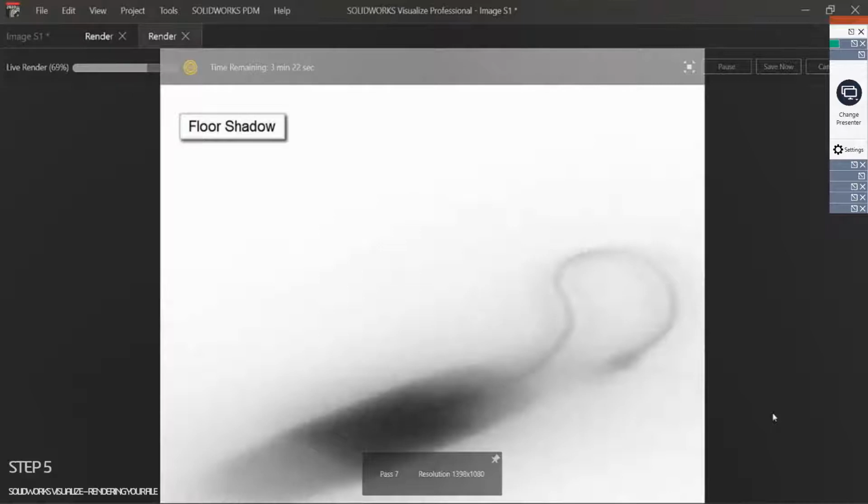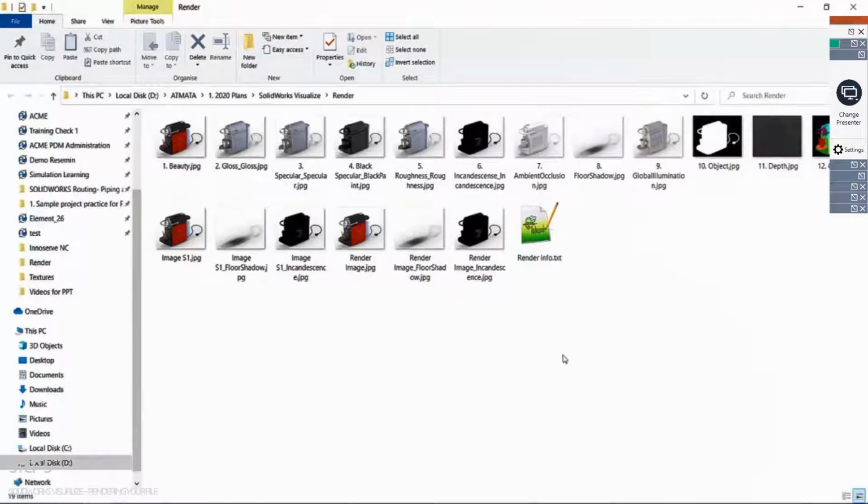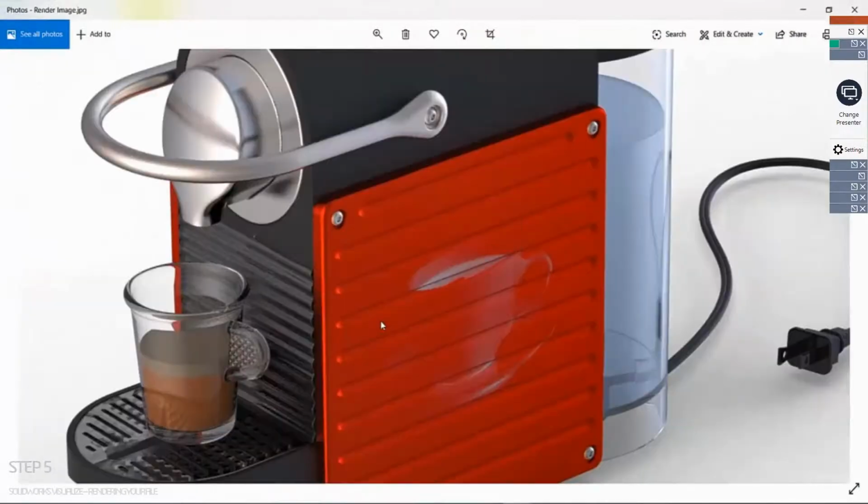Having my floor shadow also rendered, the 3 options from the render passes have been rendered, and at last I get my image. Here I have the rendered image completed, and it shows me the path where the image has been stored. I can click this link, and it takes me to where my image has been stored. You can see a lot of renderings I created before, and this is the image, the rendered image.